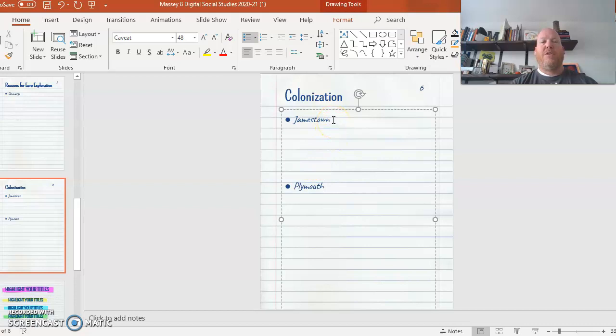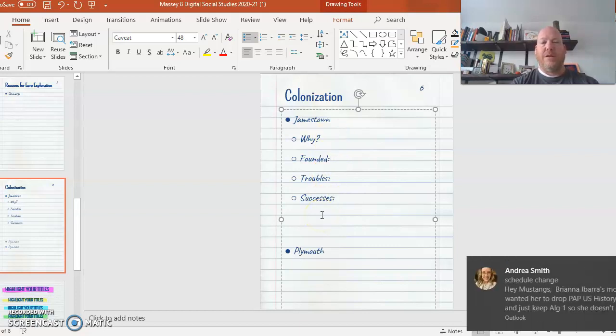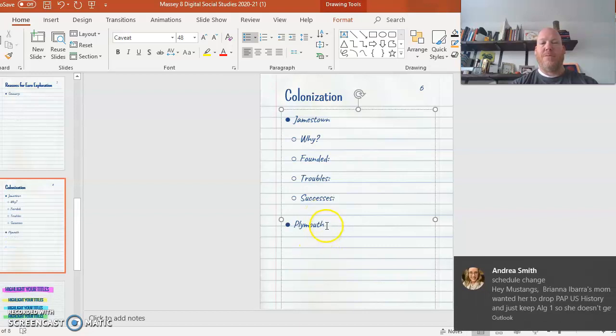So now let's go back up here to Jamestown, and we're going to tab in one space, and we're going to call this Why. Why was this settlement founded? The next one, we're going to call it founded. We're going to talk about the year. The next one, we're going to call it troubles. And then one more, we're going to call it successes. And then, let's go ahead and delete so we can pull Plymouth back up here.